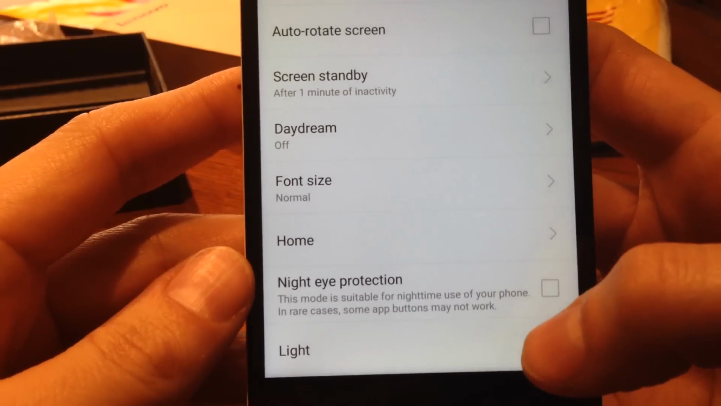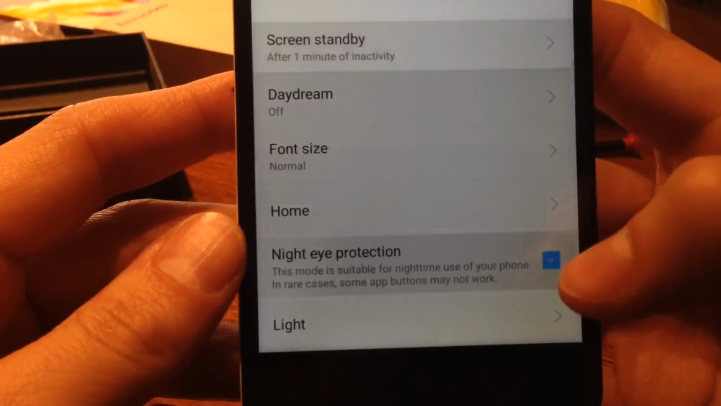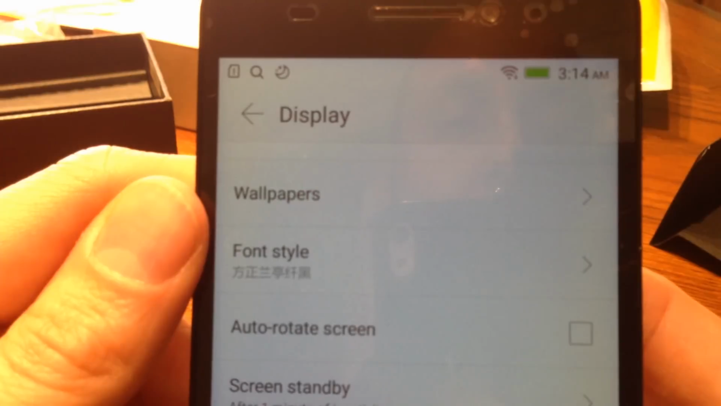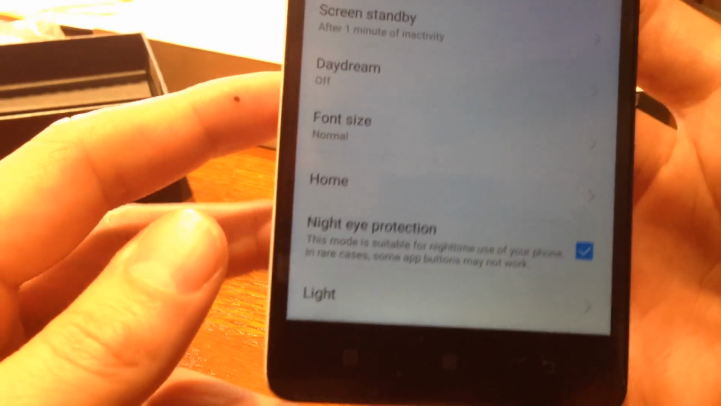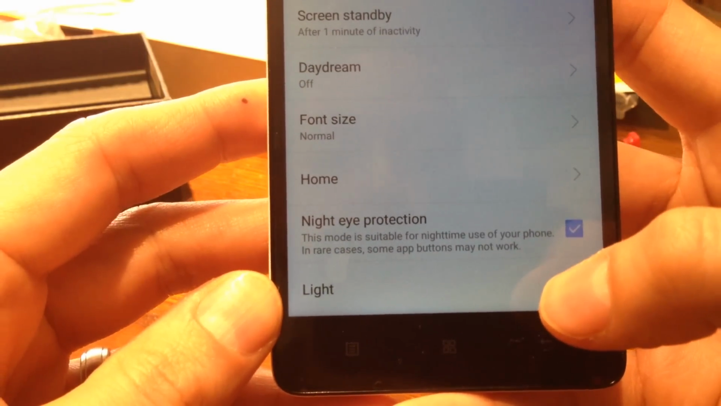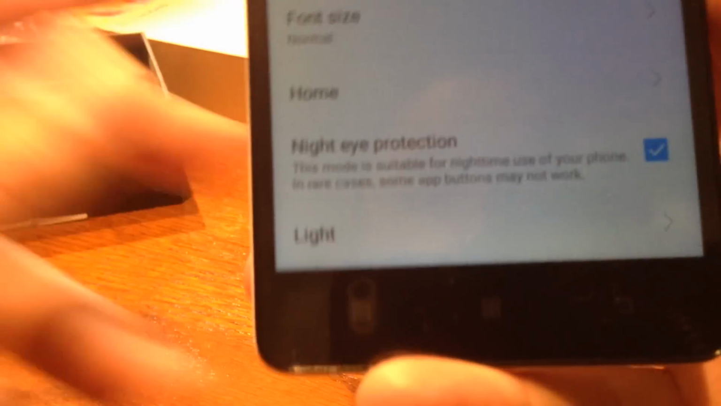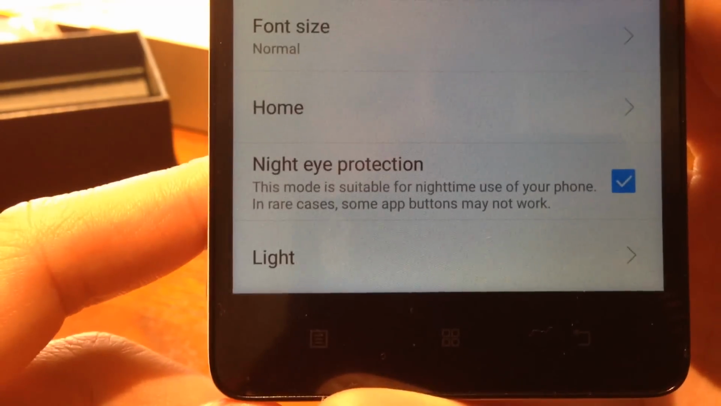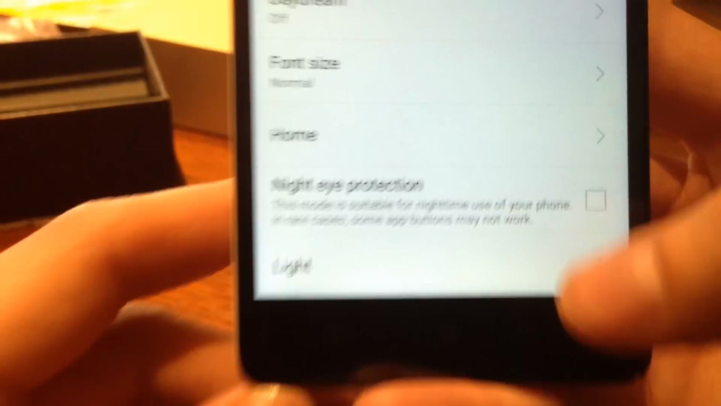And then there is night eye protection, which is kind of a neat setting. You turn that on, and because I don't have a SIM in my phone, it still thinks it's 3 in the morning, even though it is 3 in the afternoon. It basically just always dims the screen down at nighttime. And an interesting warning there, in some cases some app buttons may not work. I'm not sure why that is, but it's an interesting warning. I'm going to turn that back off.